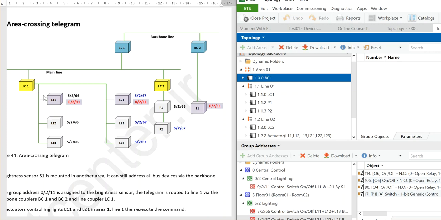Why? Because these group addresses exist in the group address table of these devices. It exists coming here. Here is broadcast, and then these devices, if it's 66 or 67, execute the command and close or open the relay.